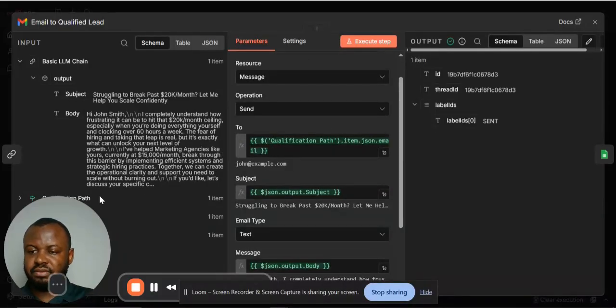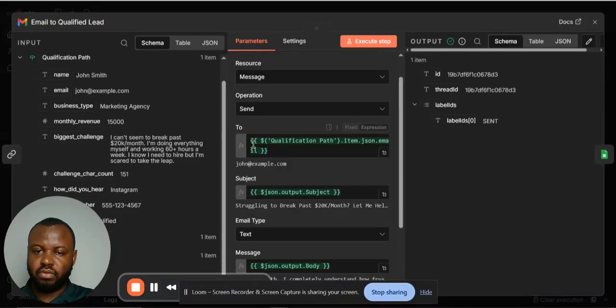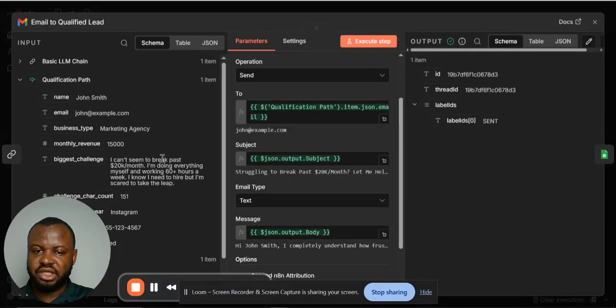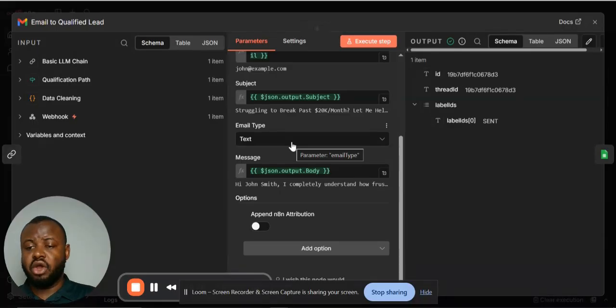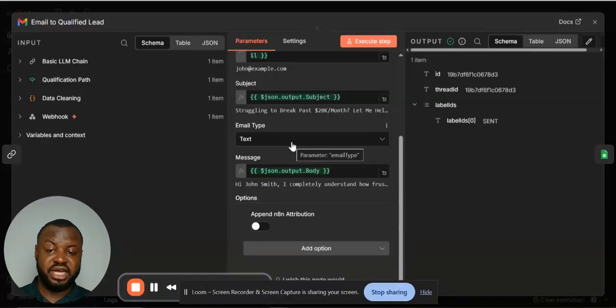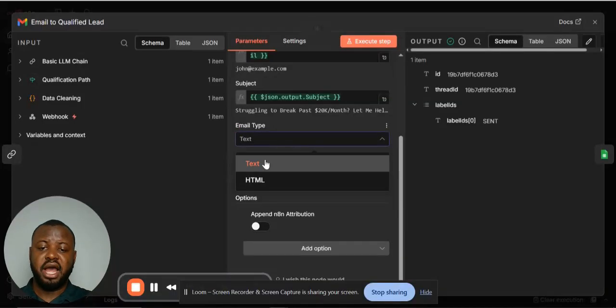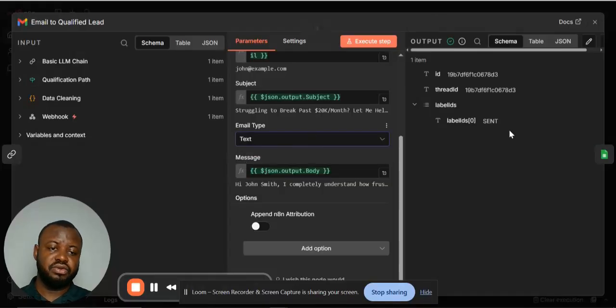You pick from this path here where the person you want, the email address, you map the email address, the subject, you map the subject from the AI, right? When you map the subject from the AI, then the message, you map the message from the AI. And because we do not currently have this workflow set up to output in HTML, you just want plain text, and it will also go correctly, right? So you just put text and leave the HTML. And when you output, you see label, sent, and all that, okay?